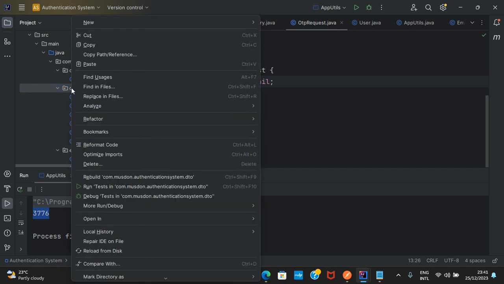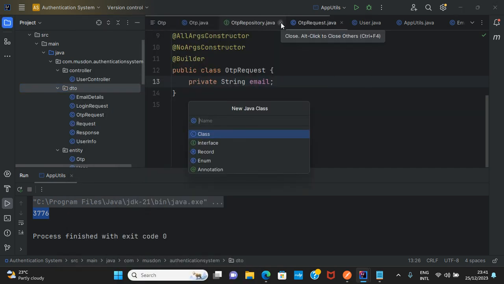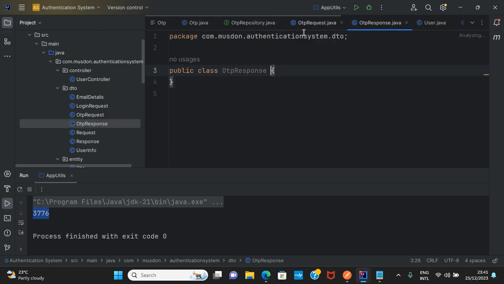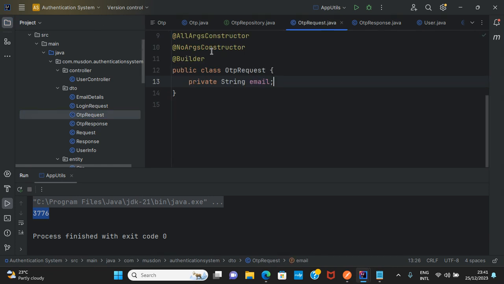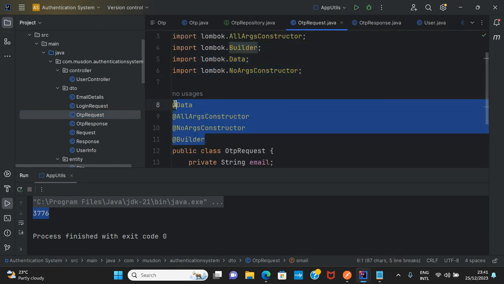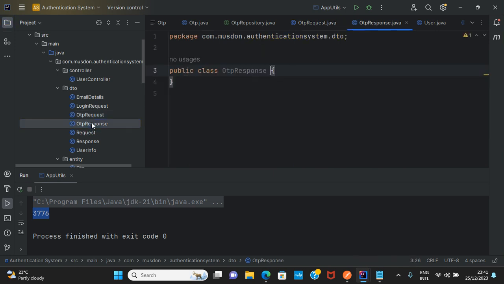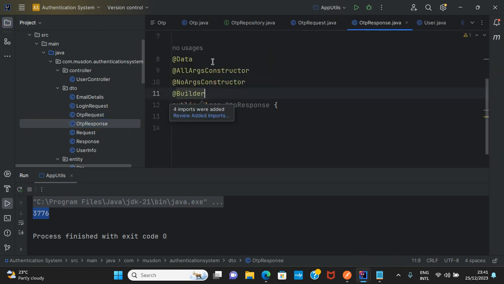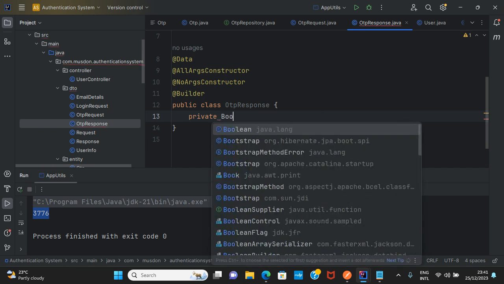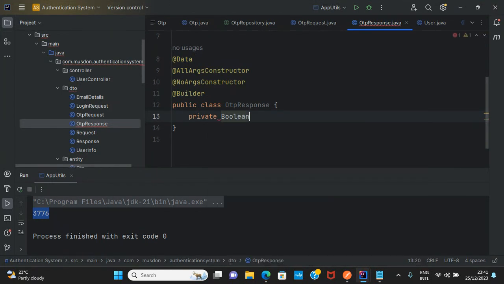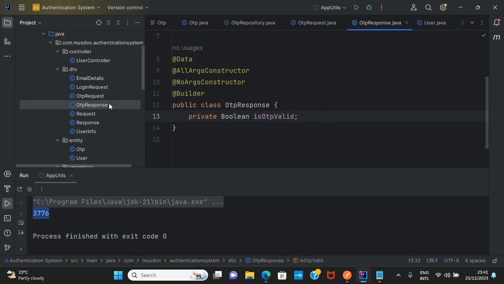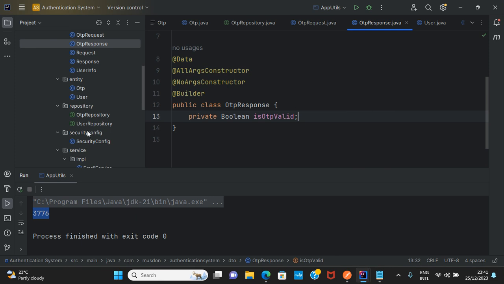I would need one more thing here. I also need a DTO for response. So I'll call it OTP response, and then let me copy these annotations. So here I just need a single thing: private boolean is OTP valid. So yeah, good so far.